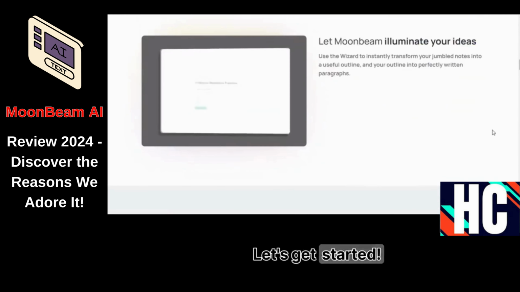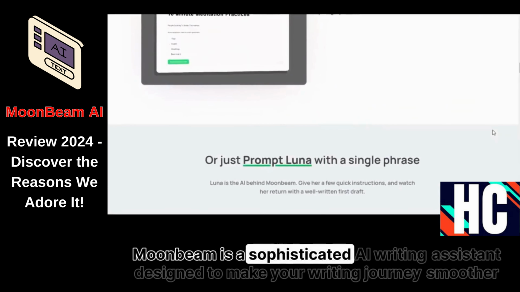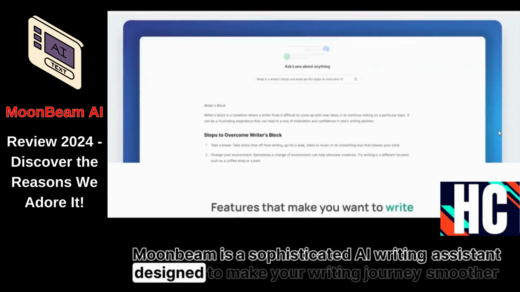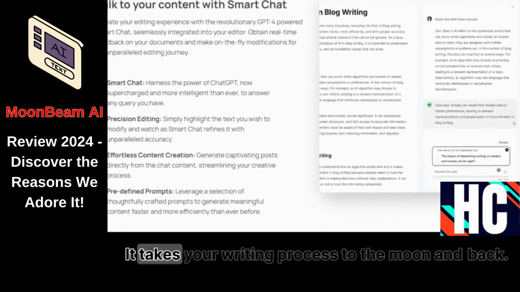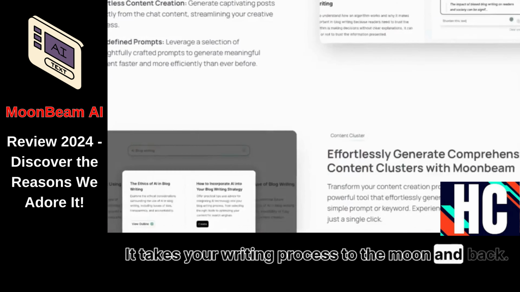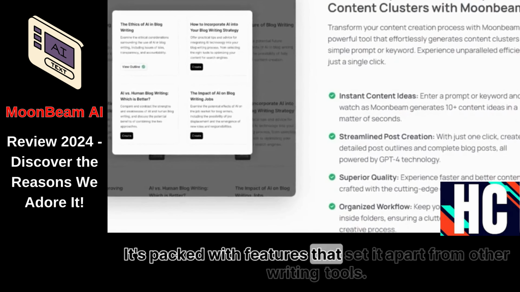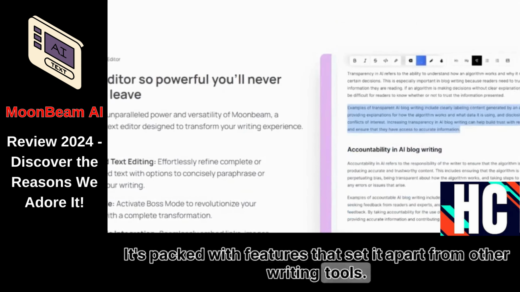Let's get started. MoonBeam is a sophisticated AI writing assistant designed to make your writing journey smoother and more efficient. It takes your writing process to the moon and back. It's packed with features that set it apart from other writing tools.